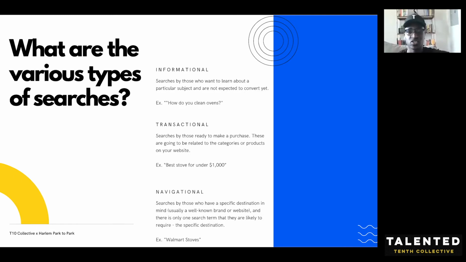So think of navigational as someone who is looking for a specific destination. So this is going to be hyper local, or it's going to be about high relevancy. And so in this case, if you're looking for a stove, if you type in Walmart stoves, most of the search queries are actually going to come up for Walmart. But as we'll get into later in the presentation, you're actually going to potentially see some competitors of Walmart come up based off of just competitive keywords that are used.